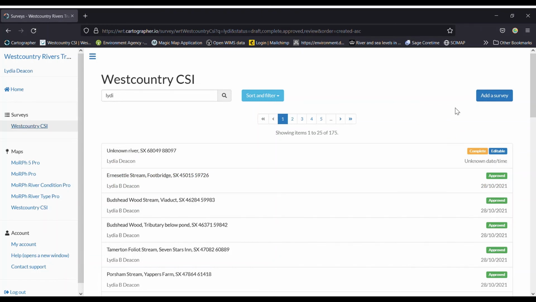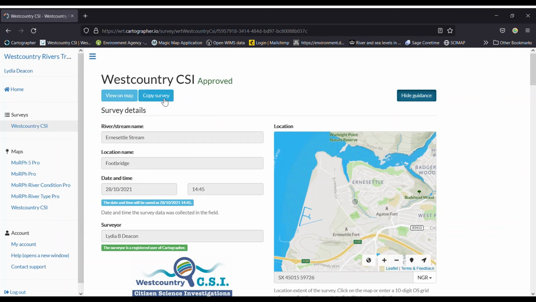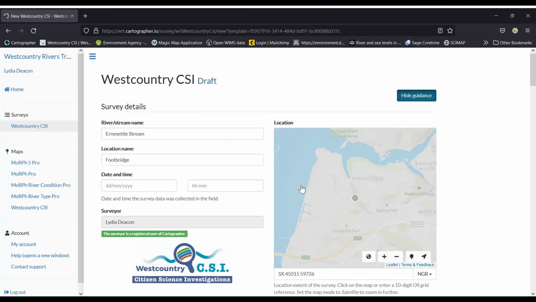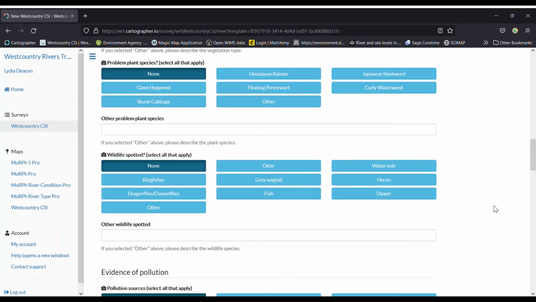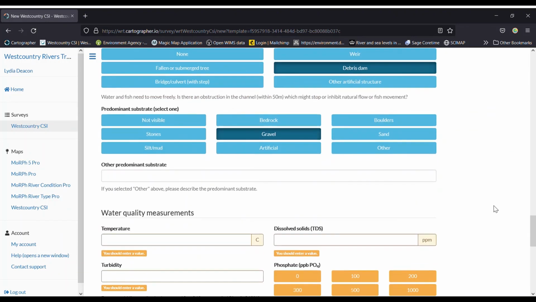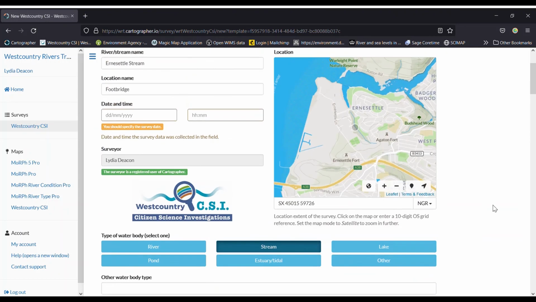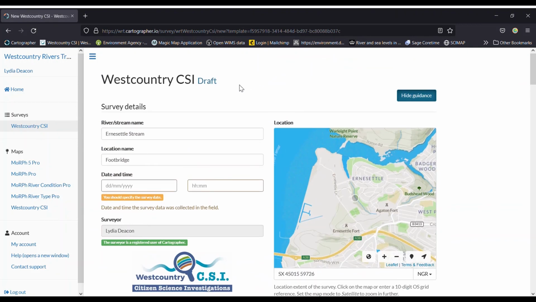If you are coming to fill in a survey that you regularly do at a sample site, you can go back into that exact sample site, and at the top there you'll see a copy survey button, and this is a really useful tool because as soon as you click on it, it will take you to a new survey form which is populated with the essential information for that site. So all I have to do is add the date, the time, and any of the variables, but everything else will be filled in. So that's a really good time saver and a great tool to have.